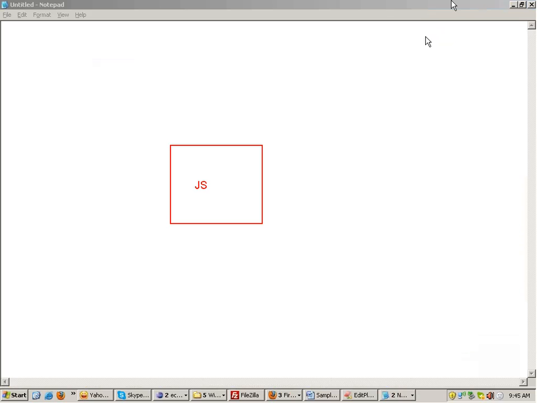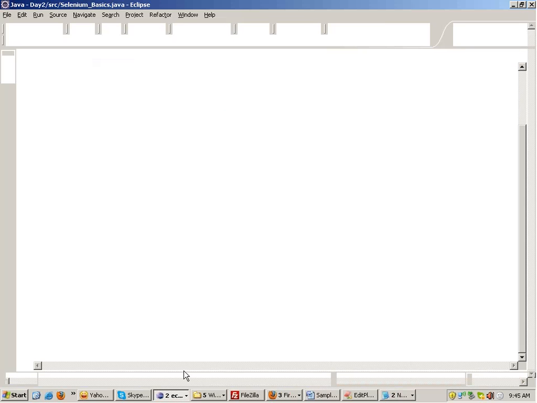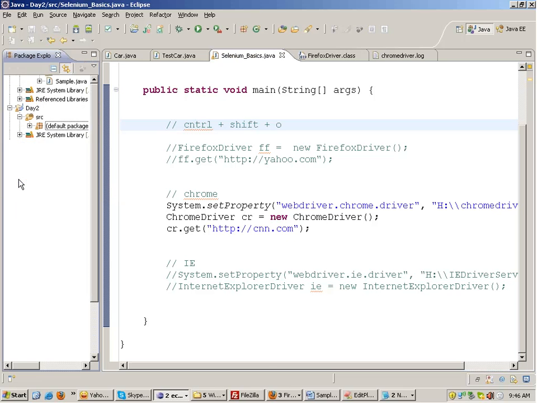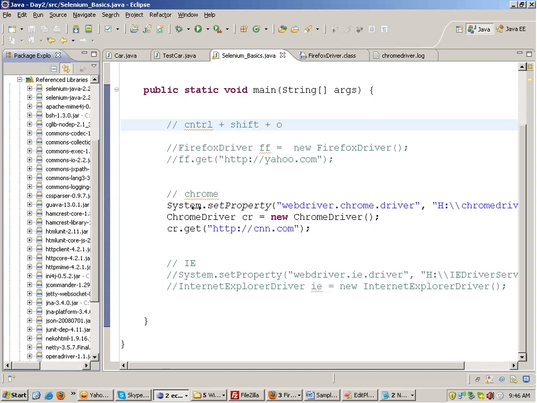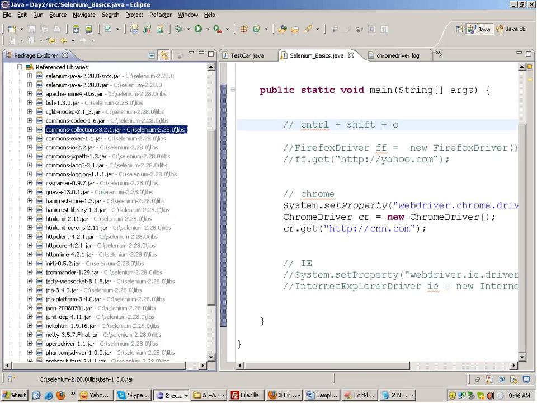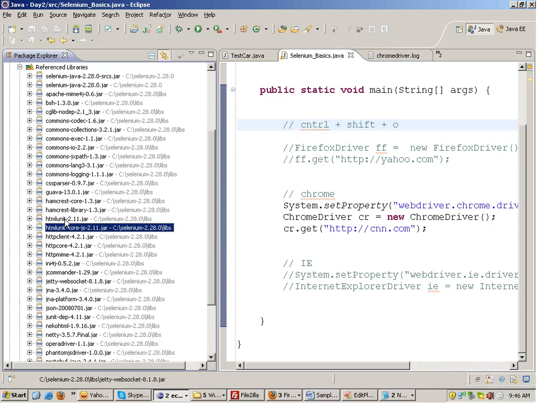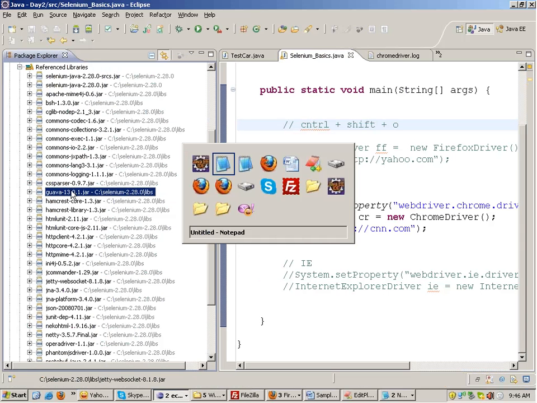They kind of made the core invisible to us, right? Where is the core lying? The core is lying somewhere inside the jar files. Inside the jar files, the complete core is lying. These jar files are made by the people who made Selenium, right?